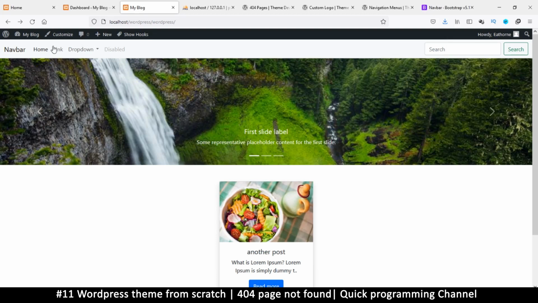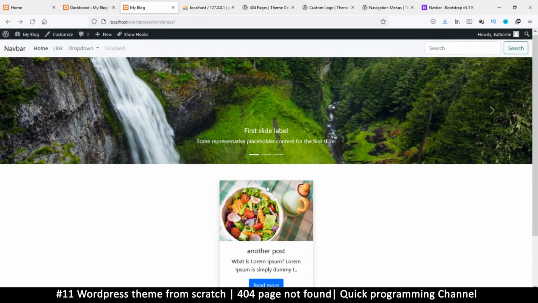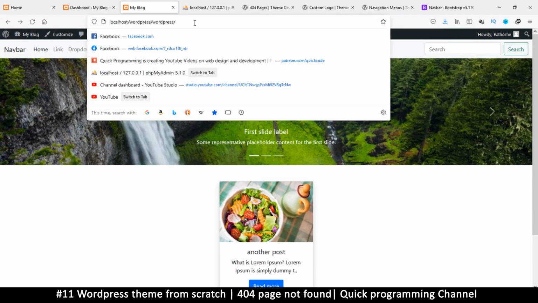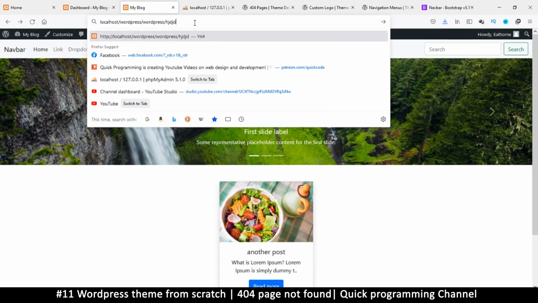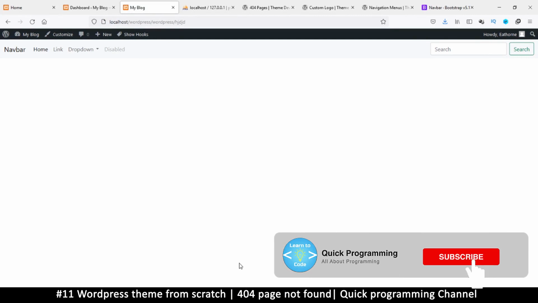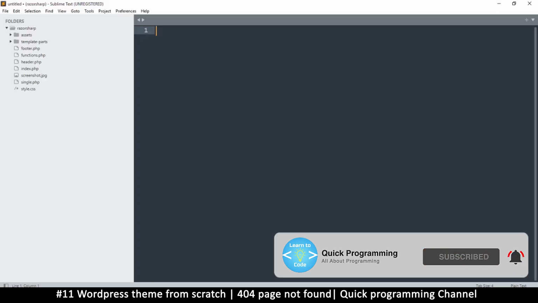So we want to work with the navigation bar here, but before we do that, let's deal with the 404 page, the page not found. So if, for example, somebody types something that doesn't exist here, that link will just lead to an empty page, which is not cool. Now, what we need to do in a situation like this is to create the page not found, or 404.